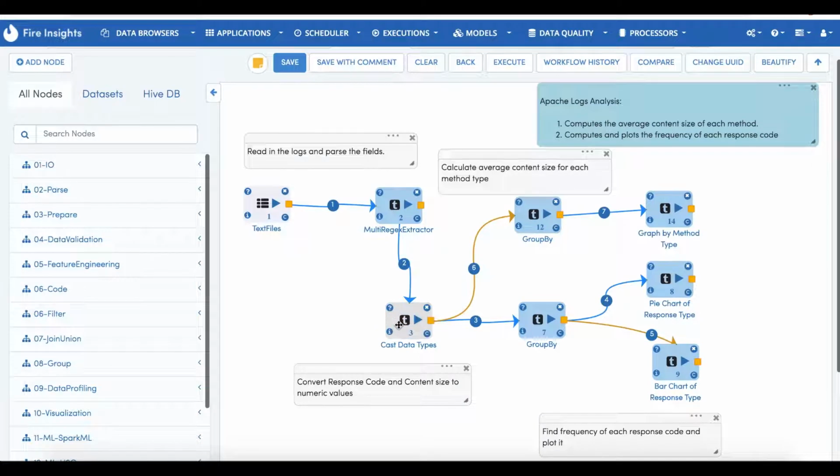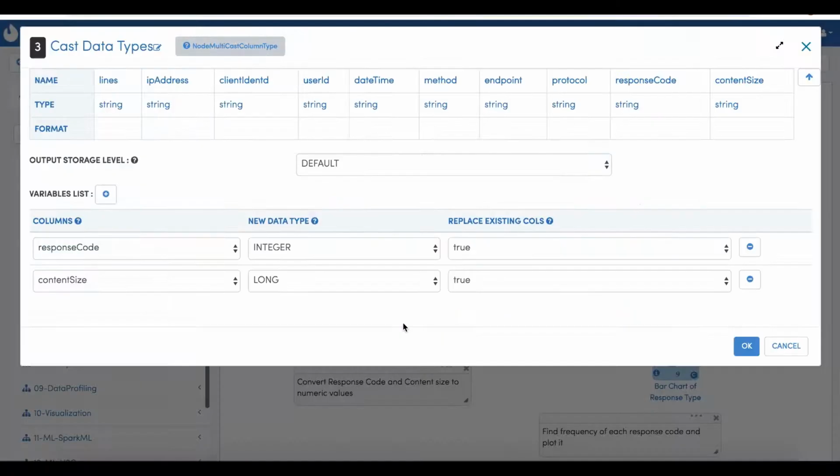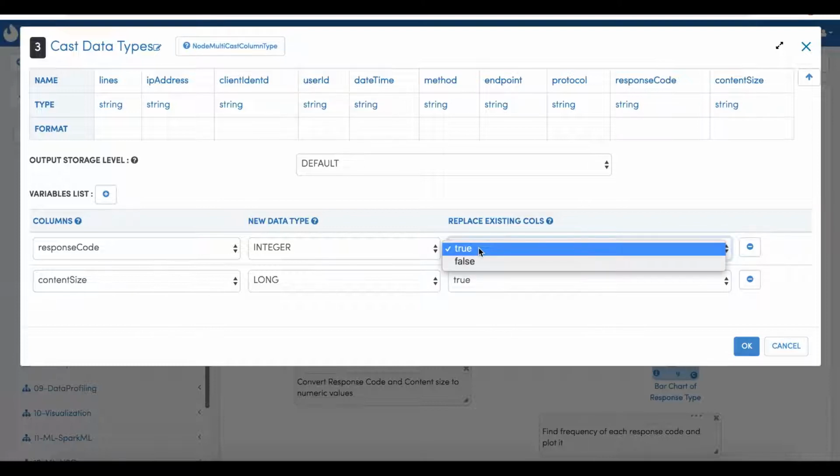Here if you see cast to data types, we are converting the content size and the response code to integer and long values. We use true to replace the same column. If we use false, it will create a new variable.